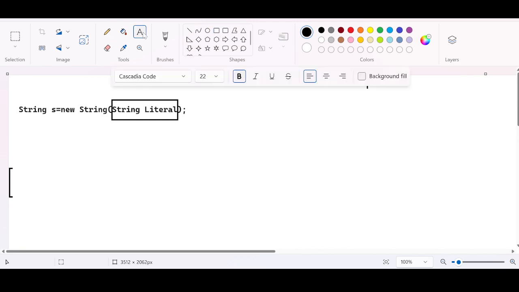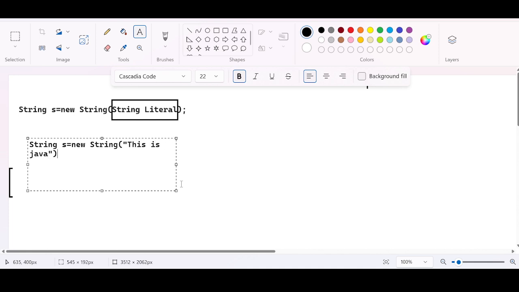So what does it really mean? String s = new String(...). A string literal can be anything, ideally a sequence of characters. Java is a string literal, Ratna is a string literal, Python is a string literal. Any sequence of characters is called a string literal. A string literal doesn't have to be a single word. This is Java, this is also a string literal, the sequence of characters within the double quotes.